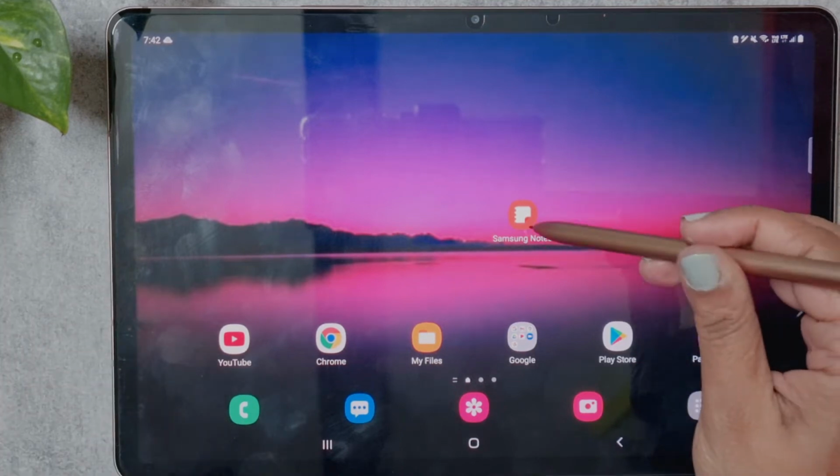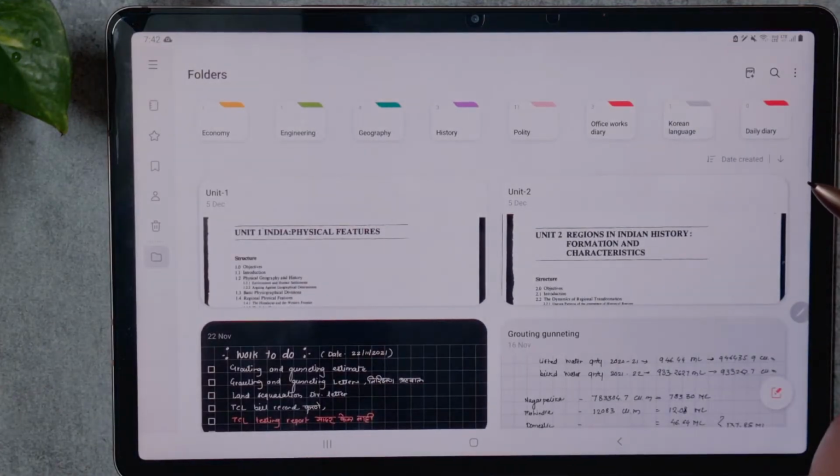Today I am going to share the top 20 features of the Samsung Note app. So let's get started.